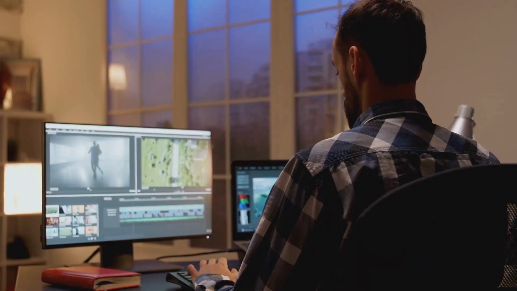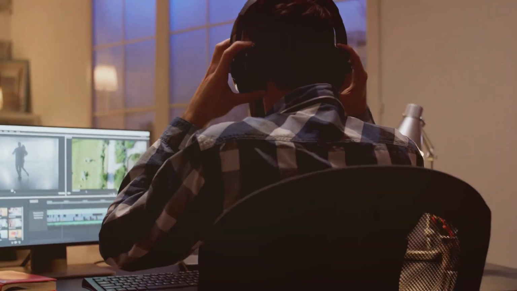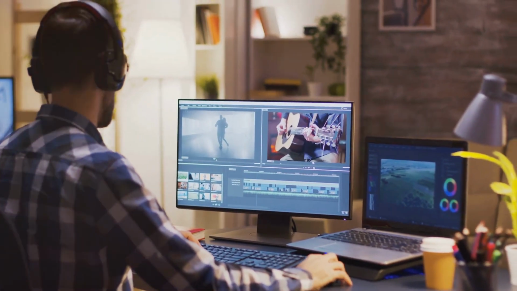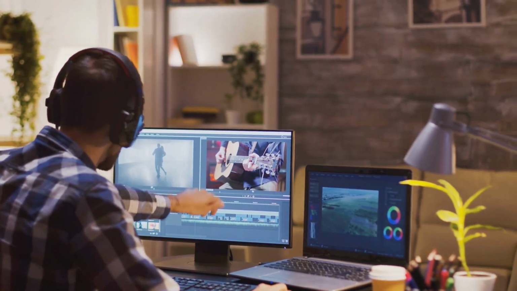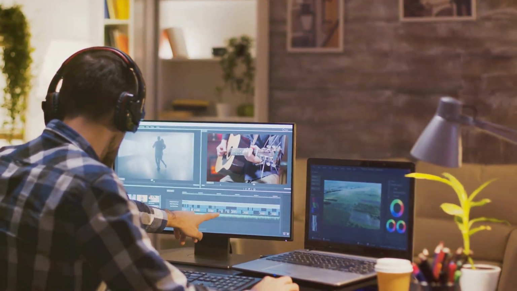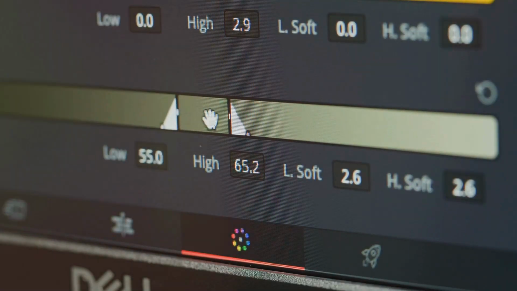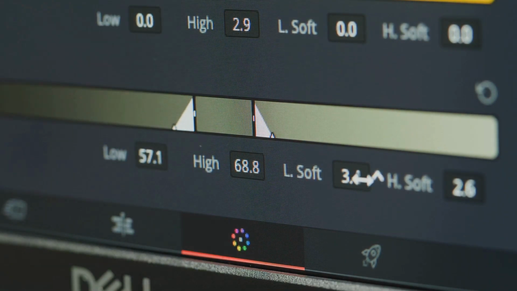Next, we add our sound effects. This is where our animation really starts to come alive. The right sound can convey emotion, create atmosphere, and enhance the visual experience. We carefully align our audio with the visual elements, synchronizing sound effects with actions, and dialogue with our characters' movements. Now let's talk about the editing process. Here we fine-tune our animation, adjusting timing, pacing, and rhythm to ensure our story flows seamlessly.